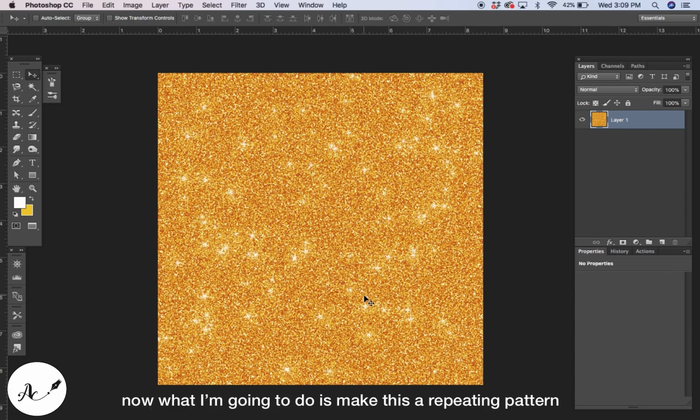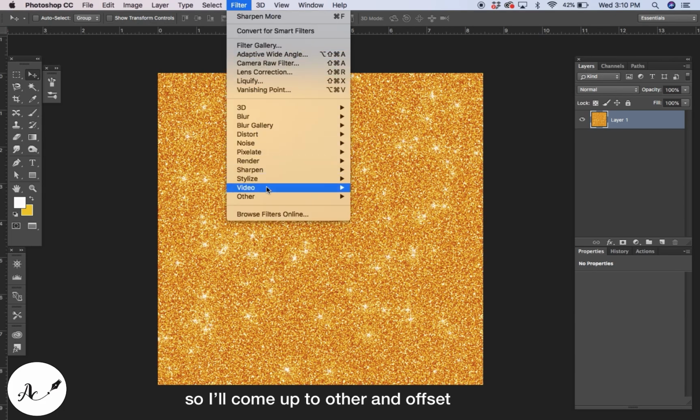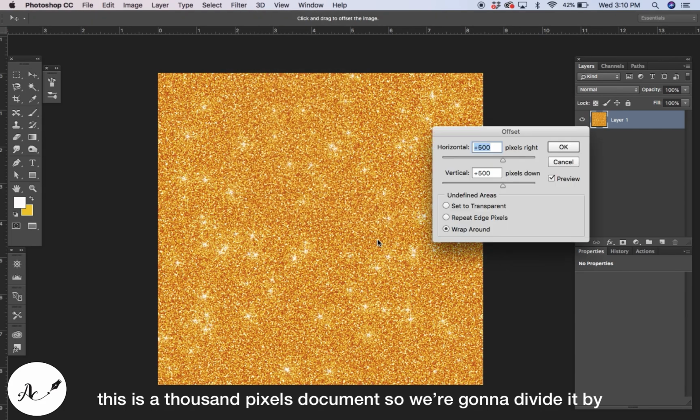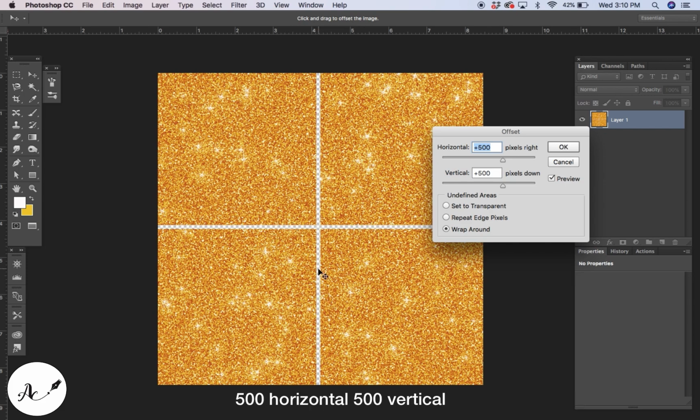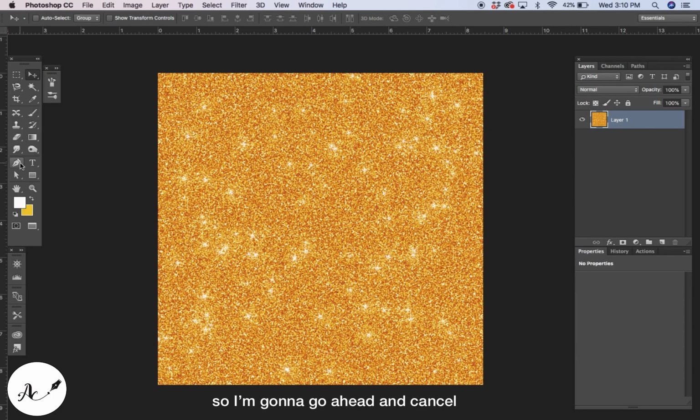Now I'm going to make this a repeating pattern. So I'll come up to other, offset. This is a 1000 pixel document, so we're going to divide it by 500 horizontal, 500 vertical. Now you can see I have a large space here, so I'm going to go ahead and cancel. I might have made this a little too big.